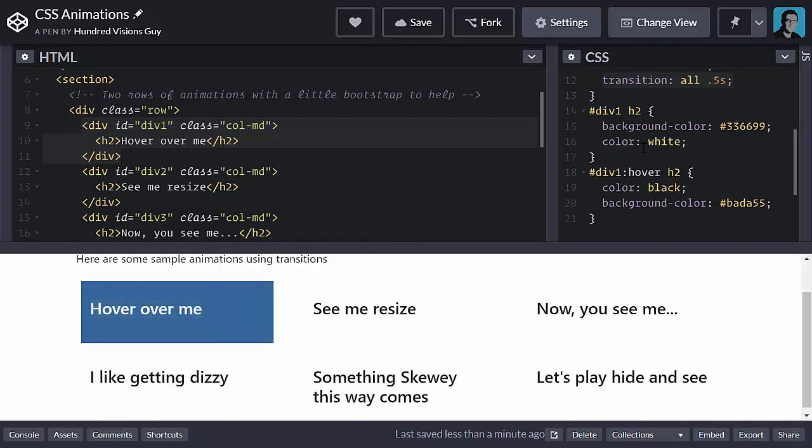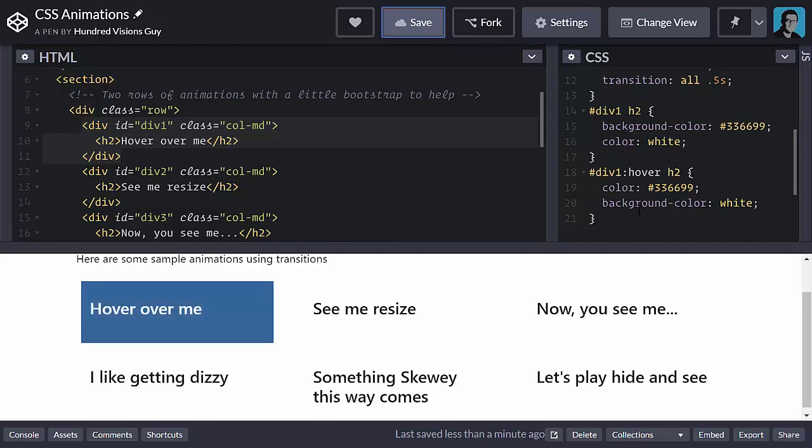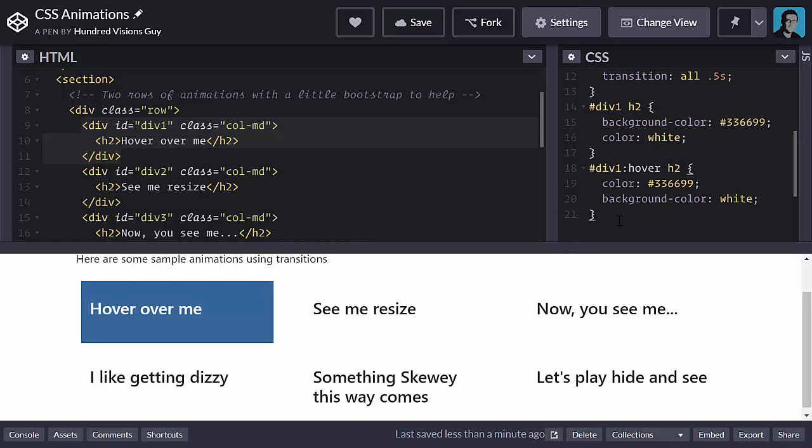Another thing you can do is copy all this code, Control C. One thing I like to do is reverse the background color and the color. So when I hit save, now it goes the opposite. See that? Okay. All right, that's our first transition.